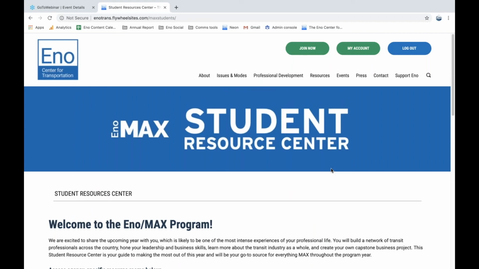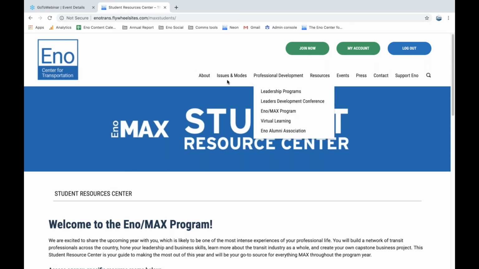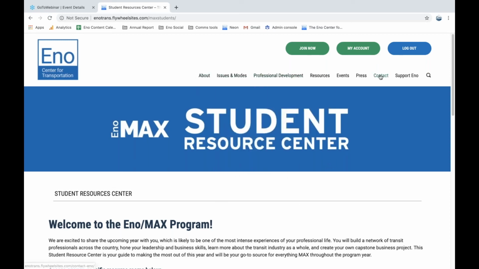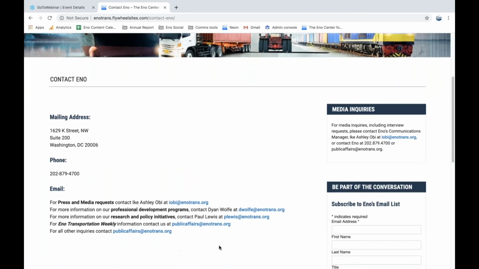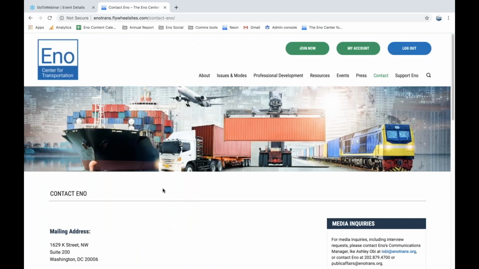If you have any questions, anything's missing, or you have any problems accessing anything, please contact us. Here on the main navigation menu, near the right-hand side, there's a link for contact. If you click that, you can find email addresses and ways to contact us. We do hope you contact us if you need anything.